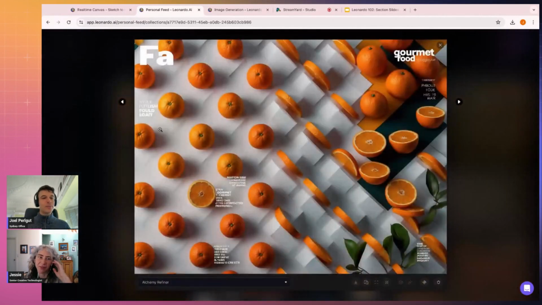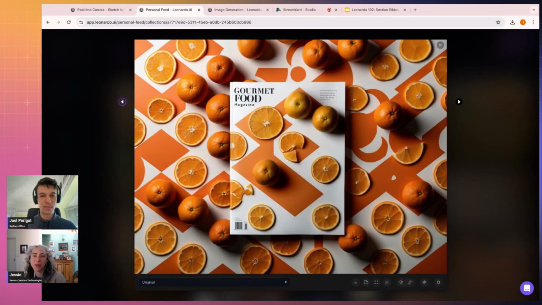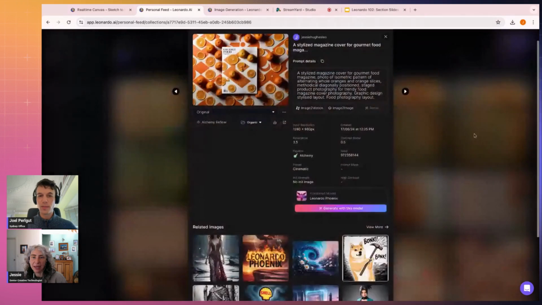This was some earlier stuff that I was doing in terms of layout. If you're a graphic designer, you might be like, oh, I want this thing, but I can't figure out the best way for a layout. It's so good to be able to iterate different ideas. I was like, help me come up with a cool layout for a food magazine.